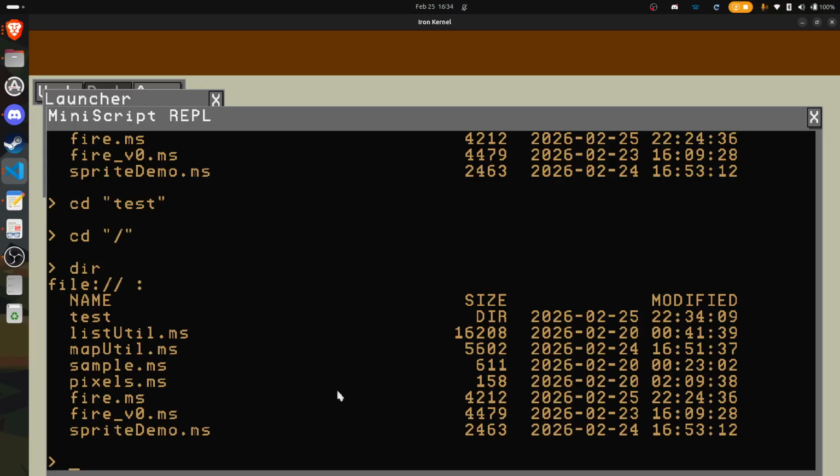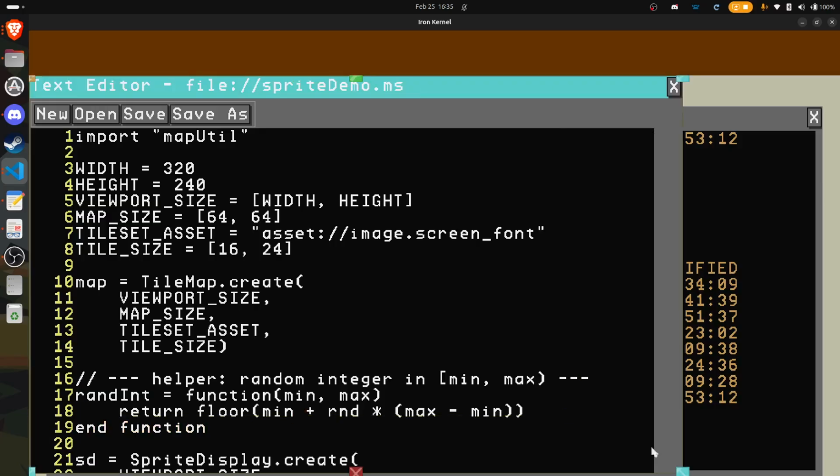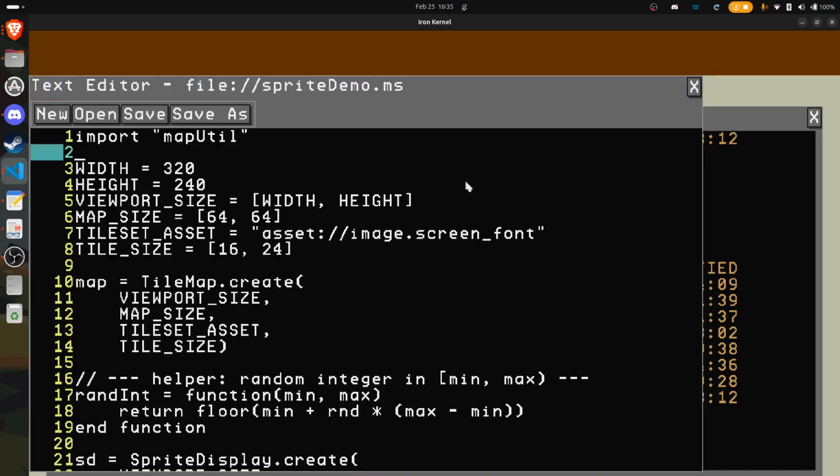So we should be able to try to minimize anything that might require me to pop out of this application. The next thing, I don't think I actually recorded a video on this. We have this sprite demo. Posted some screenshots to the Miniscript Discord group, but I have not actually recorded anything. So I already have the tile map.